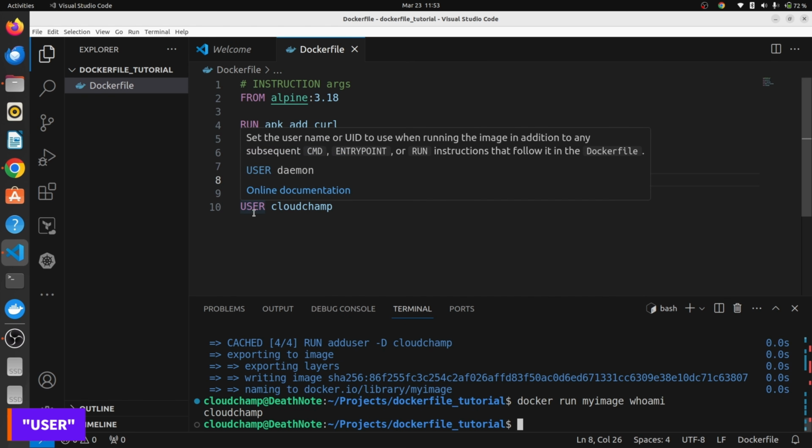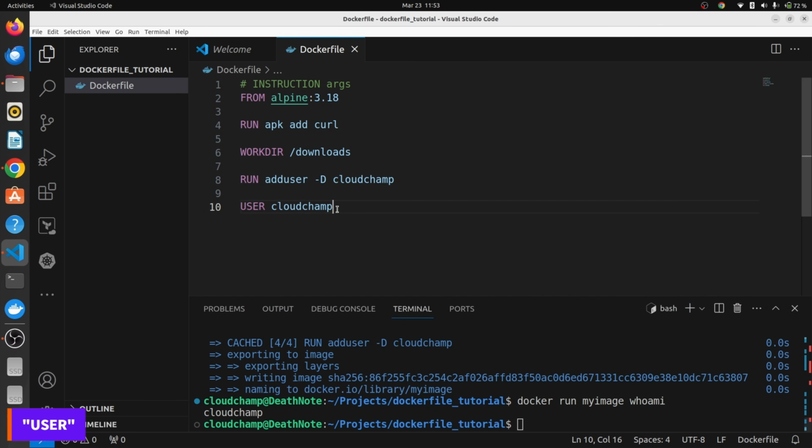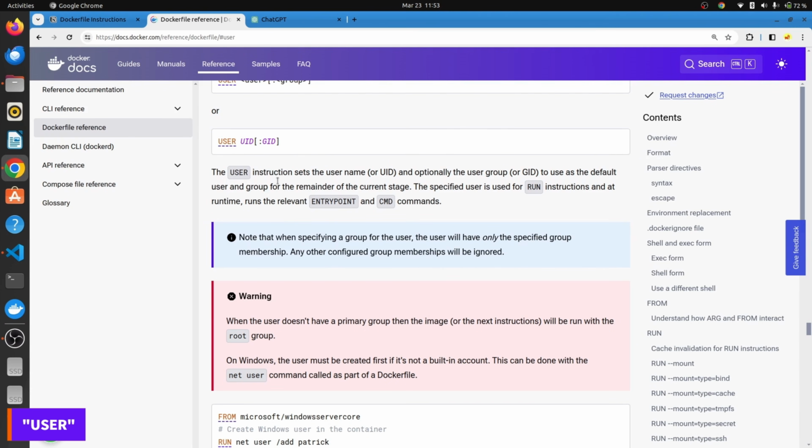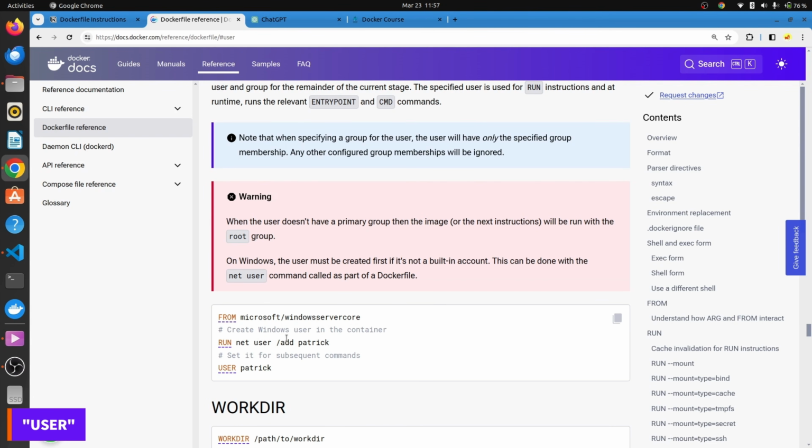It will let you set the user or the user ID. Optionally, I can also set the group if I want to, but that's how the USER instruction works. In Windows, you can create a new user using the net user /add command and then set that user using the USER instruction. So this is how you can do it in Windows.